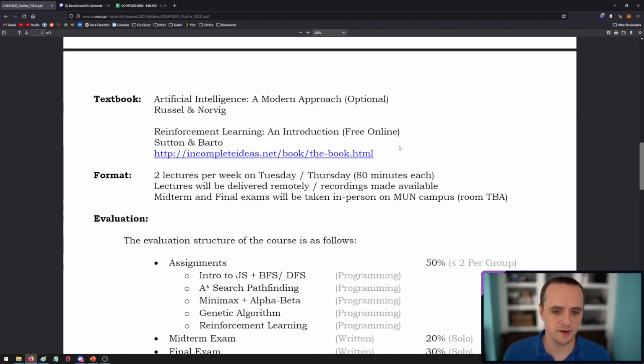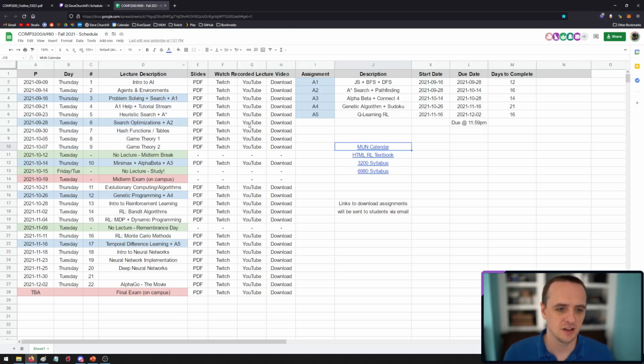So the format is that there are 2 lectures per week at this time on Tuesday and Thursday. They're 80 minutes each. And the lectures will be delivered remotely. So officially, Twitch is not part of the course. Officially, you have the pre-recorded lectures, which will be released maybe an hour or two after the live lecture, and that's officially the way that the course is being taken.